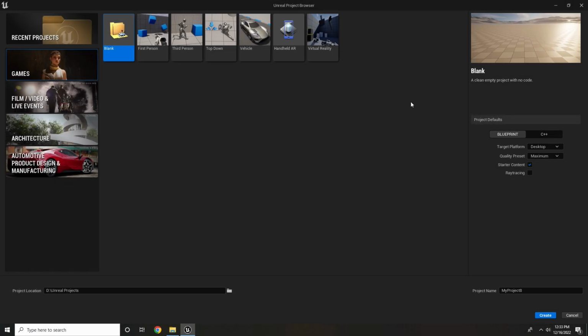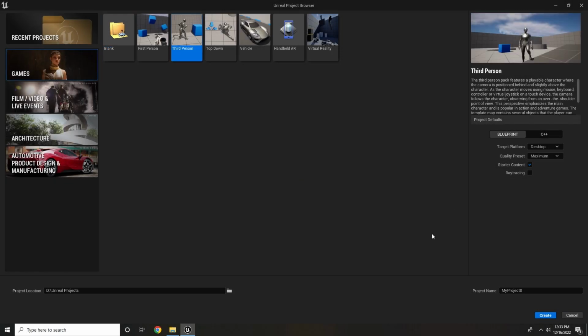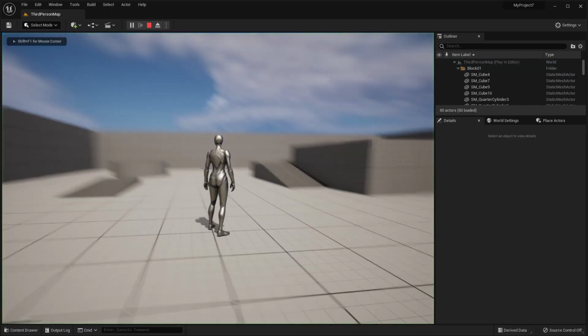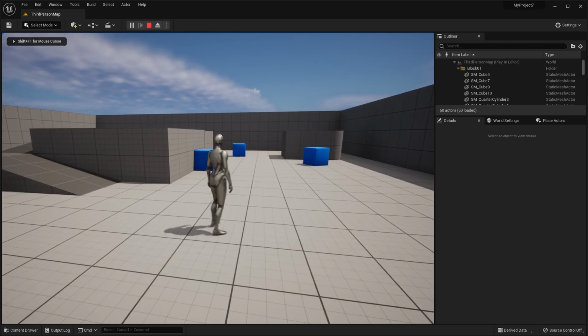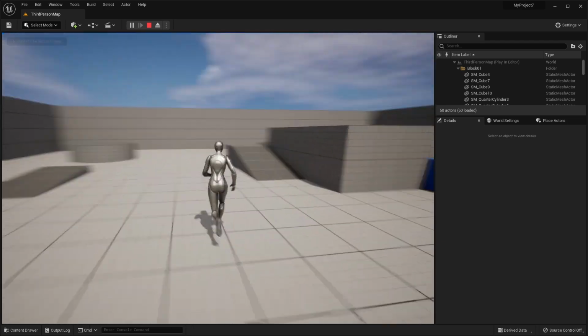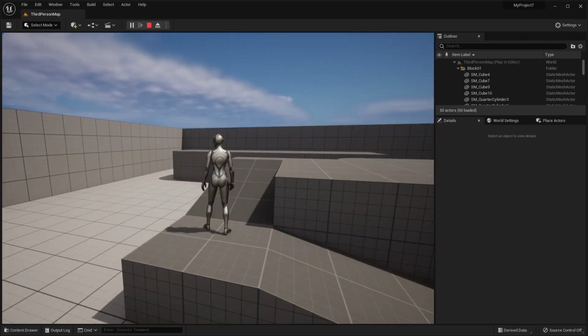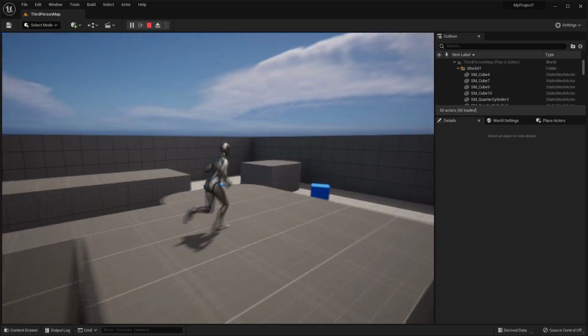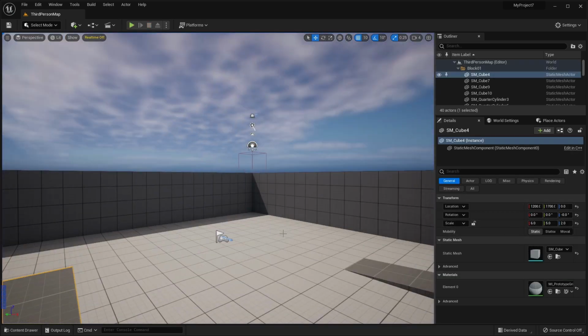So let's just head over to Games, Third Person, and then just click on Blueprint here. Should be the default. And then just leave everything as is and create. Now you probably know that if I just use the WASD keys, you can just move around. And you're probably asking, okay, well, how does this work? What exactly is going on?